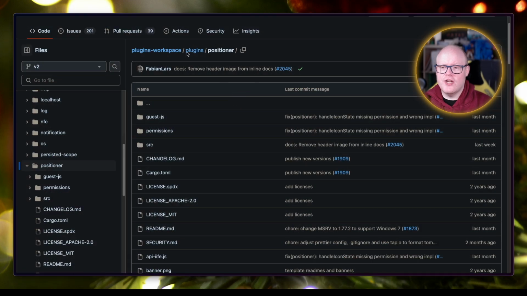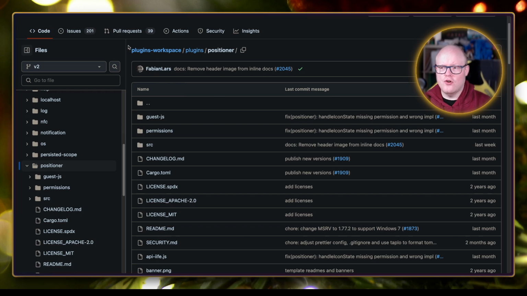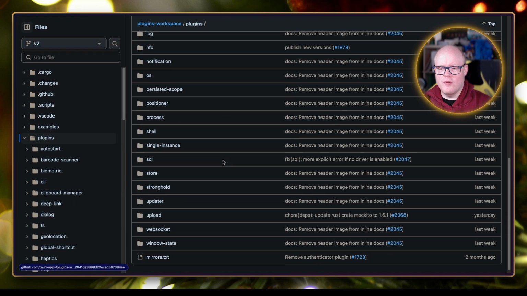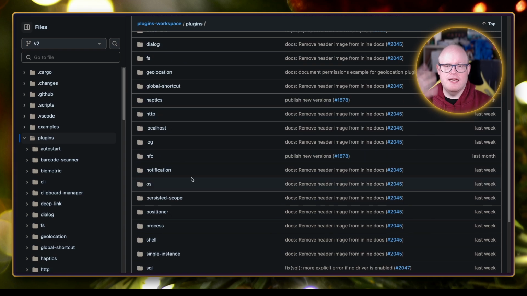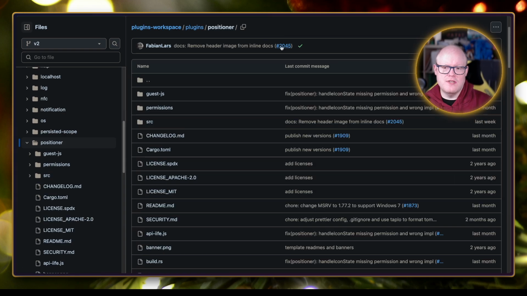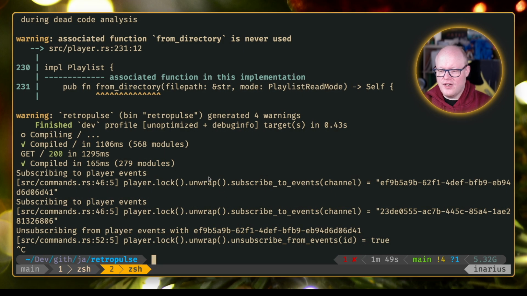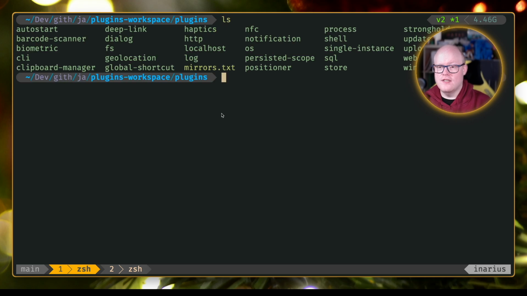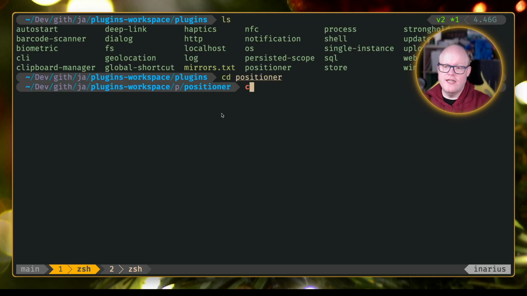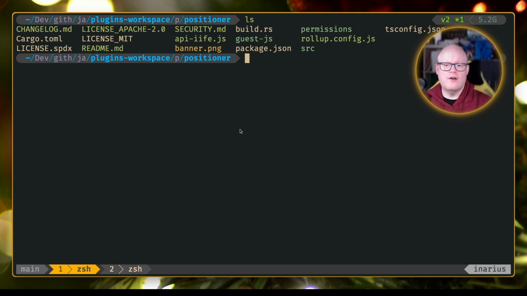I have already checked out the repository where this actually is stored. It's in the Tauri organization under plugins-workspace. They have a mono repo there, which has a plugins folder with all the different plugins they actually maintain. And there is this positioner thingy here, and that is actually our positioner plugin. So what I have done so far is I have already checked this one out here. So let's quickly go into this one and take a look. There are all the files in it, and then we should be able to actually work with that.